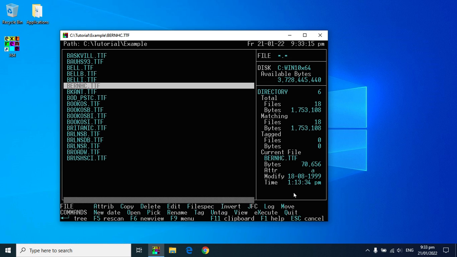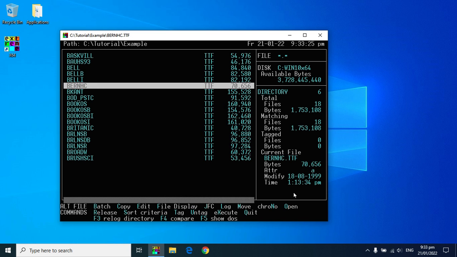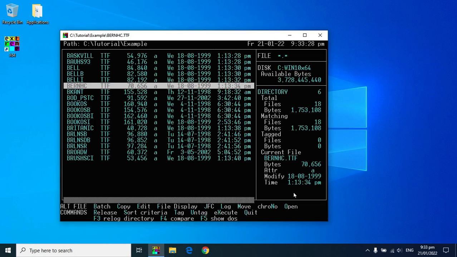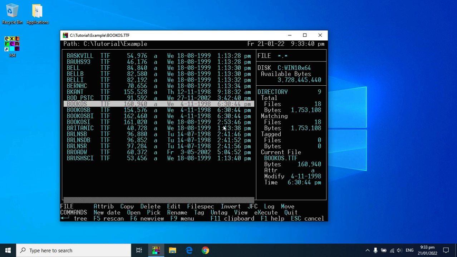I can also change the file display by hitting the Alt key and F, and this toggles between about 6 different file display modes, and you can choose a mode which gives the amount of information you want. As we'll be changing file timestamps, this file display is quite good. It shows the 8.3 file name, file size, file attributes, and the timestamp.